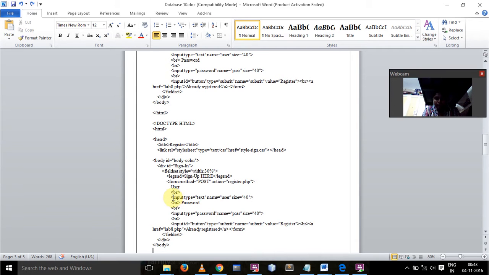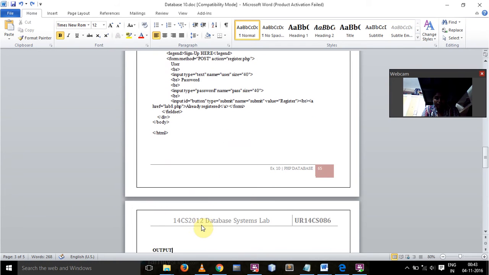Then we are breaking, input type equal to text, name, break tag, and then password, break tag, and then input type equal to password, name equal to pass, and then break, input id equal to button, type submit. We are using a button here to submit. If we submit, it checks whether we are registered or not. It is already registered.